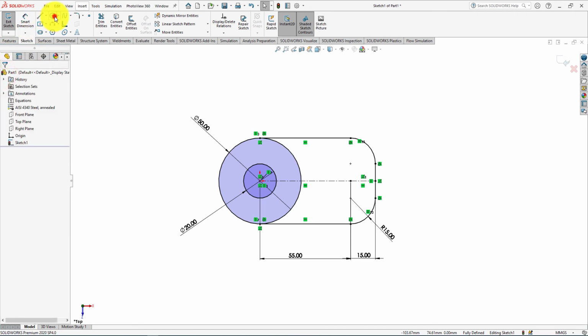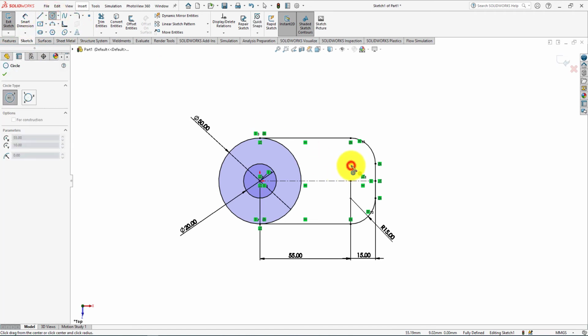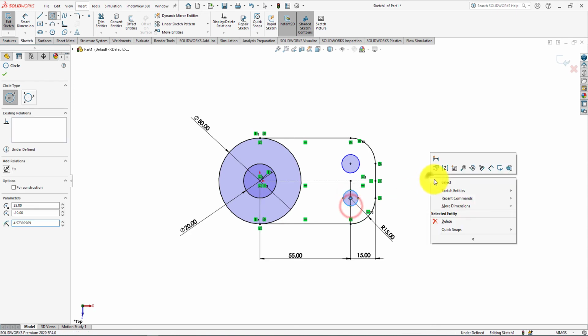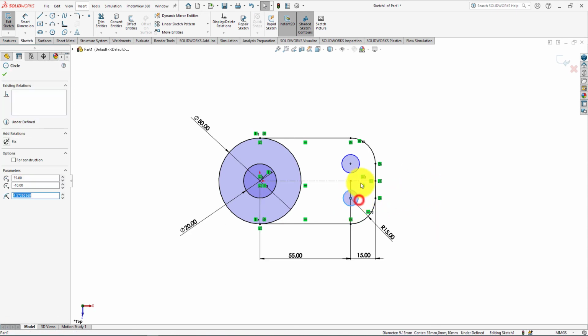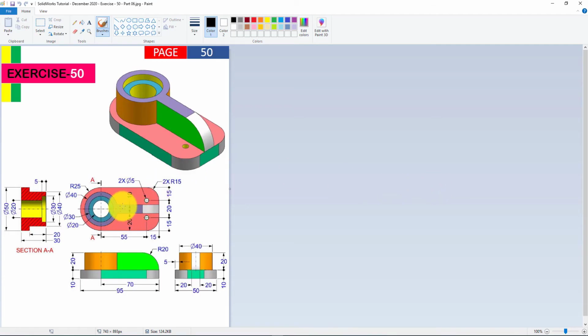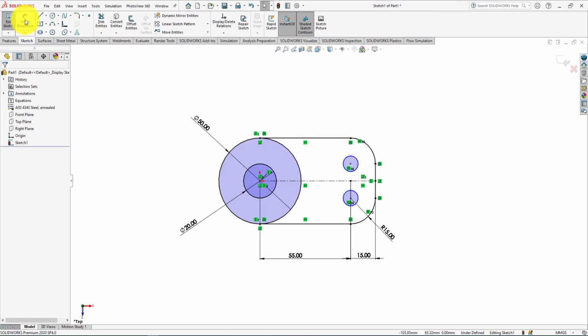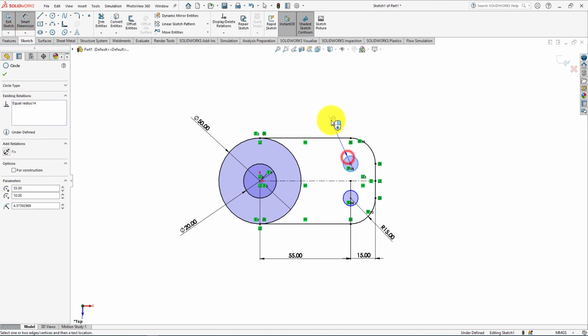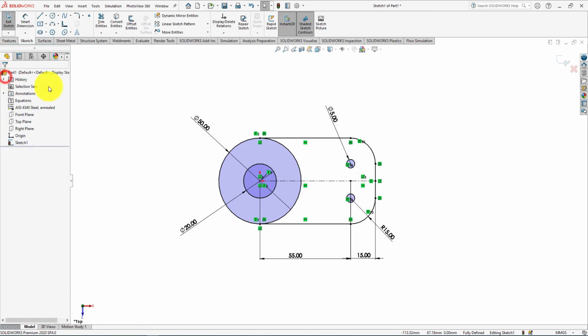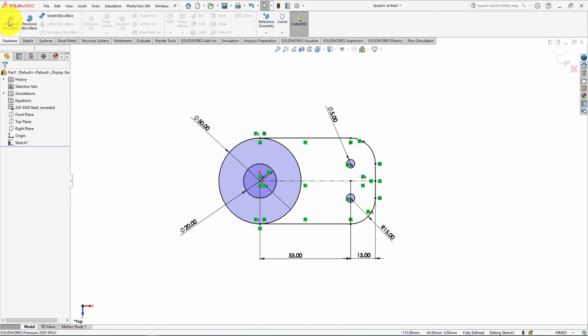Press OK. Now take Circle command. Select these circles and make them equal. Diameter is 5 millimeters. Now select Smart Dimension. Press OK. The sketch is fully defined. Now go to the Features menu and choose Extrude command.